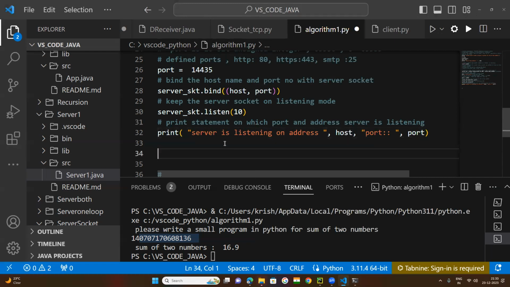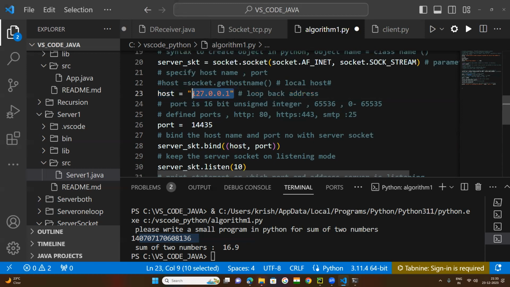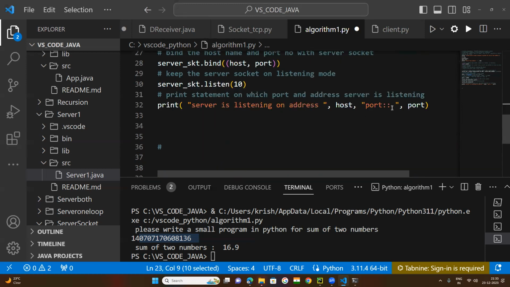So here, what happened? Server is listening on address, this will be printed as a string. After that, at this place, the host address will be taken. After that, the port will be printed and the port number will be taken. If you run this code, what happens? Let us see.